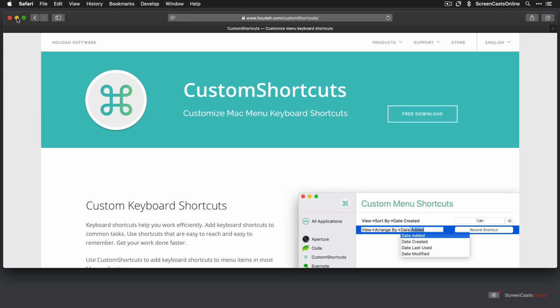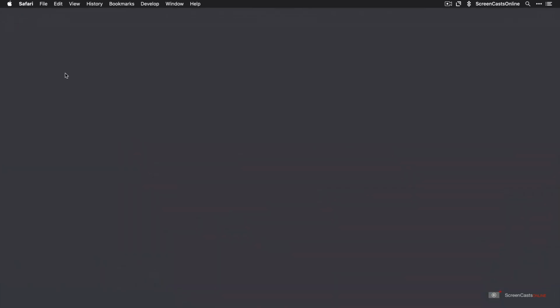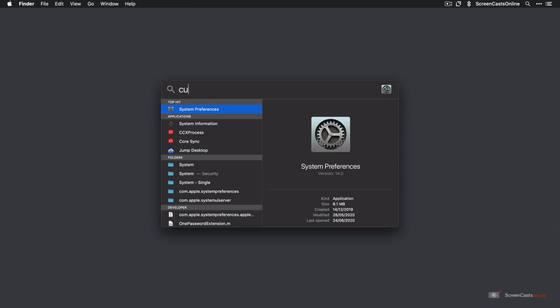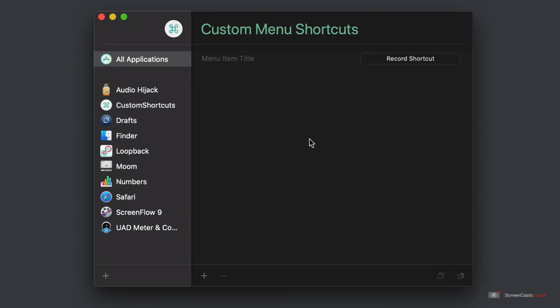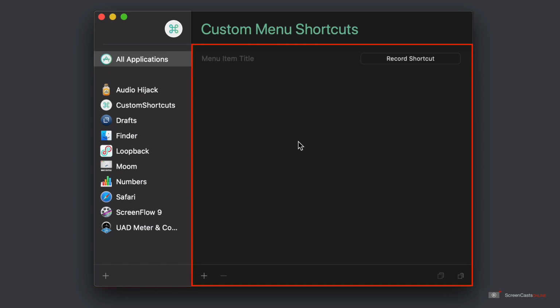Now, I've already downloaded and installed the utility. Let's pop that down out of the way, and let's run it for the first time. So Custom Shortcuts, hit Return, and it's now loaded for us. So we will check automatically for updates. This is a very simple user interface. Basically, on the left-hand side, we have a sidebar. Now, all the applications that are currently running on this Mac appear in the sidebar. And then on the right-hand side, we have our list of custom menu shortcuts, which at the moment is empty.